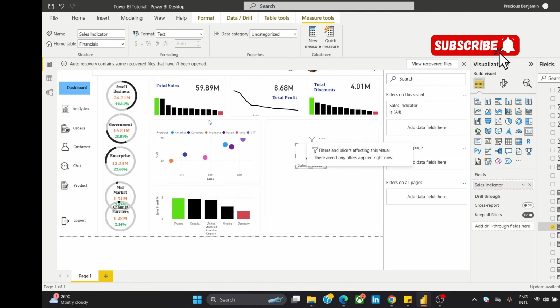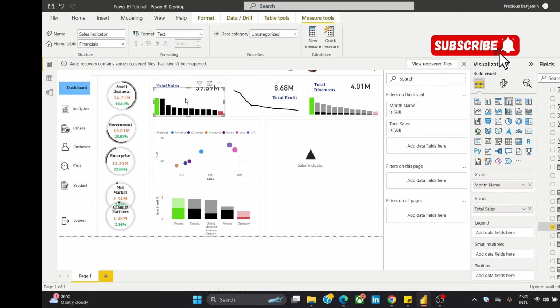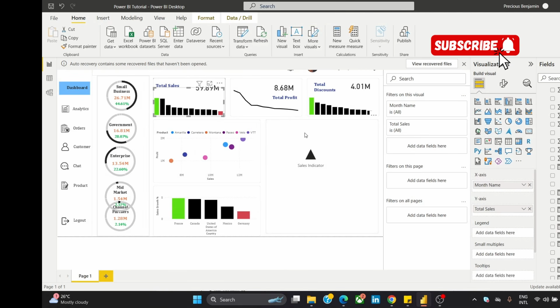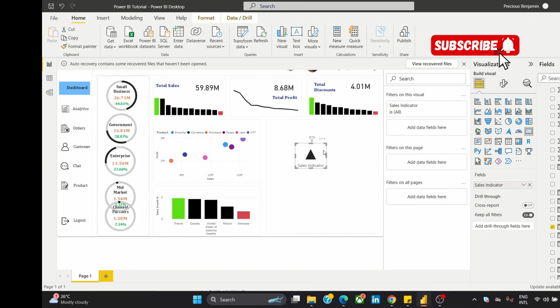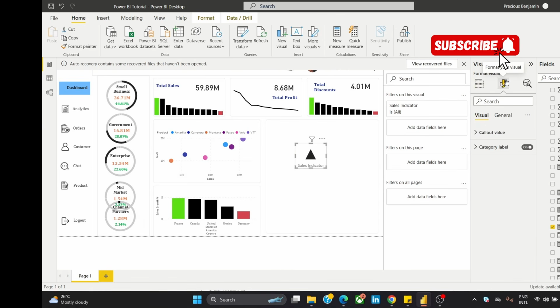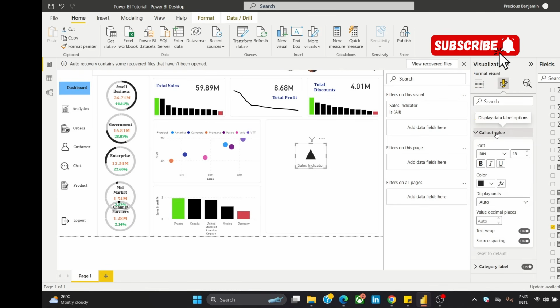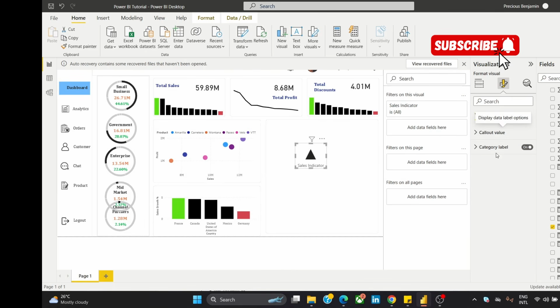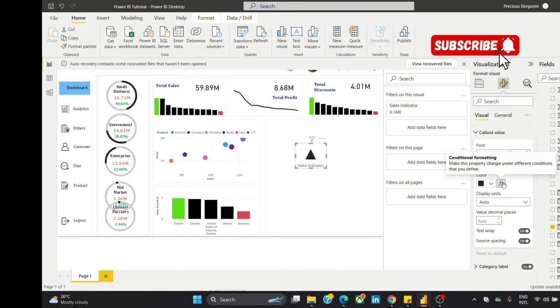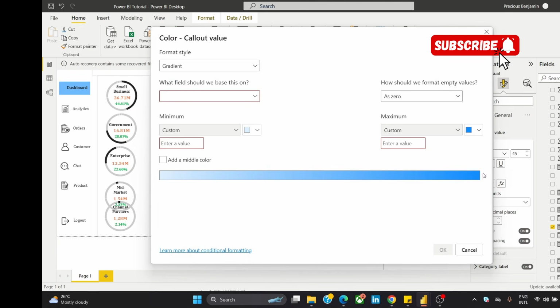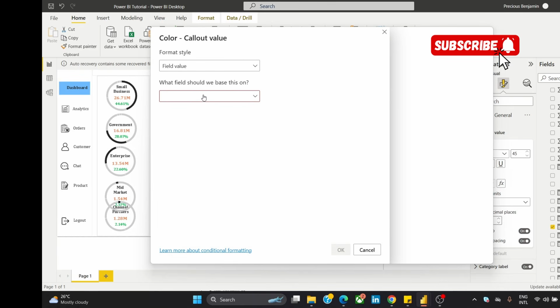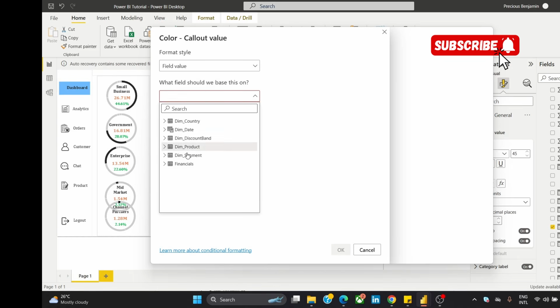As you can see, when we try changing this color, it is not actually working. The reason is that we have not set up the conditional formatting in Power BI. So we have to click on this, then go over to Format, then to Callout value. Let's go to FX. Now let's click on this. Let's say field value and let's say sales indicator.